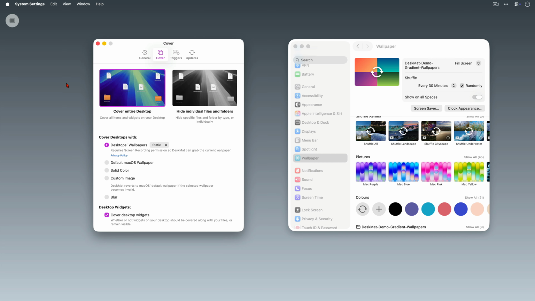Okay, for this next part, I've made a little bit of a change. So we've got cover entire desktop selected here. As we can see, we can determine what we're going to cover the desktop with. Now down here on desktop wallpapers, we've got a drop down. We can either cover with a static wallpaper, or if we're currently shuffling our wallpapers, we can have that reflected in the cover as well by choosing live.